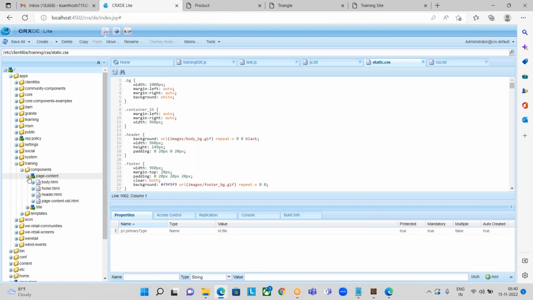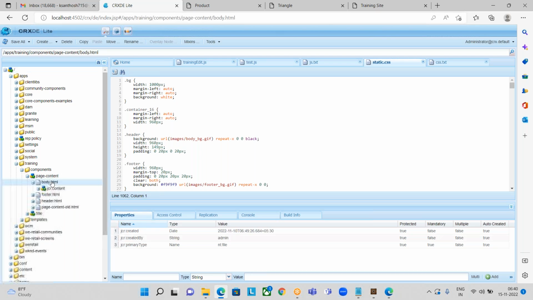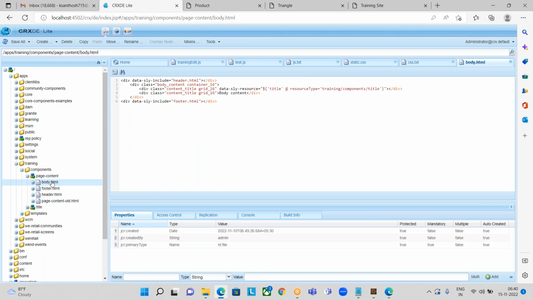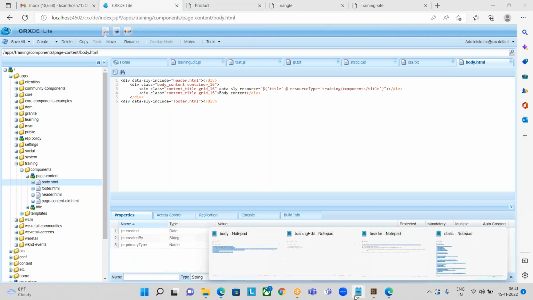Can you open body.html? We are already using the style sheet classes. For example, line number 2, div class equal to body_content, container_16. So these are the CSS classes. Just now we created the file static.css. If you search there, you will find the definitions of these classes are already there: container_16, body_content. All the class definitions are there.